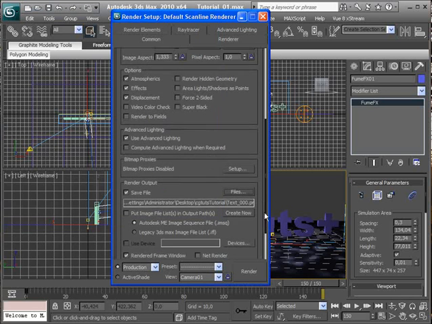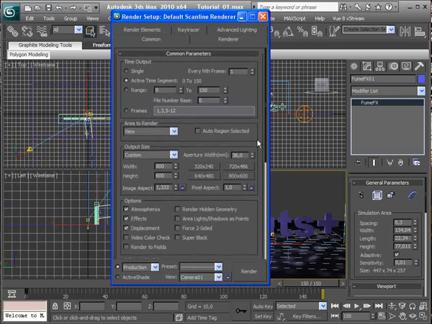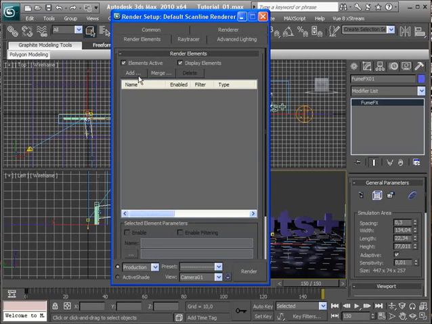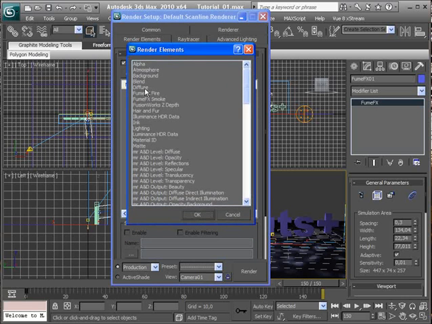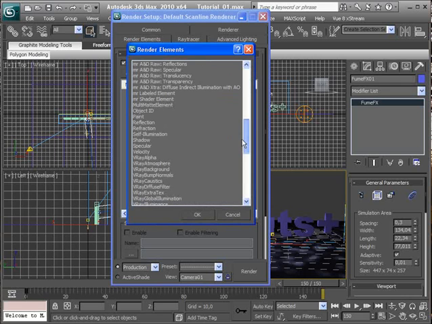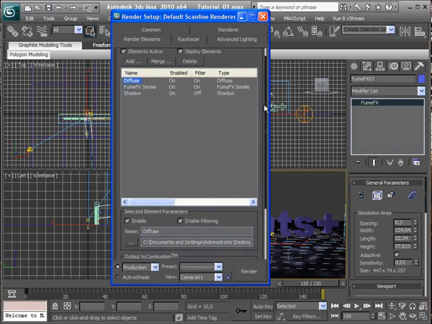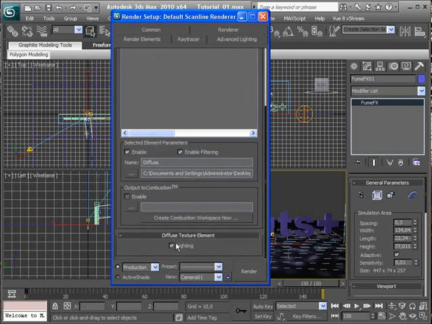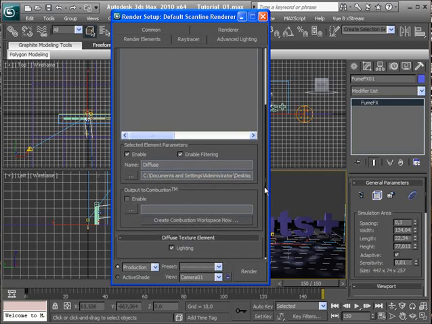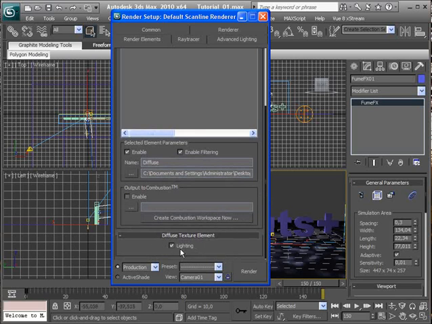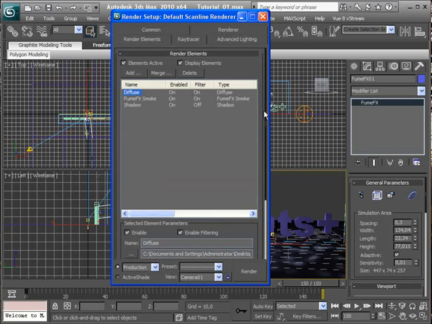Click save. Then we need to tell Max to separate our scene into passes. So let's go to render elements and click on the add button. Then I'm gonna select diffuse, film effects, smoke, and shadow. Click OK. If we click on diffuse, and down there there is an option, diffuse texture element, which says lighting. So it renders out our diffuse path with the lighting included. So make sure you have this option enabled. And that's it. Let's hit render.